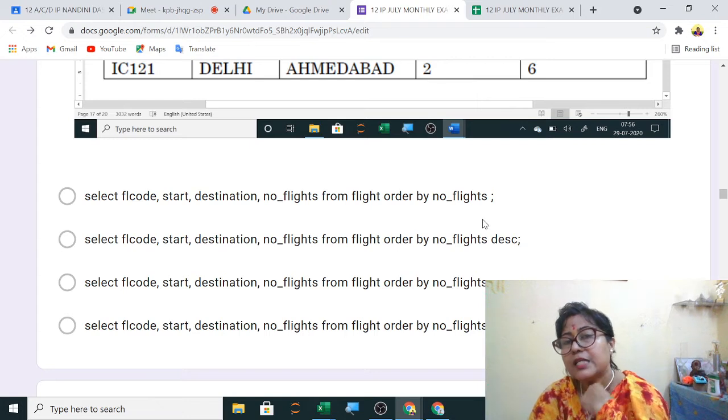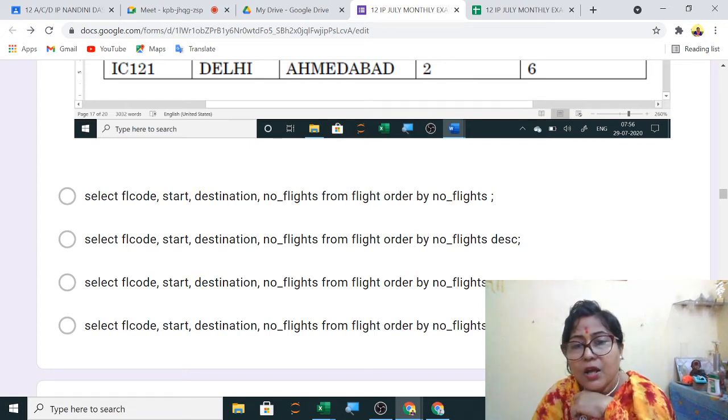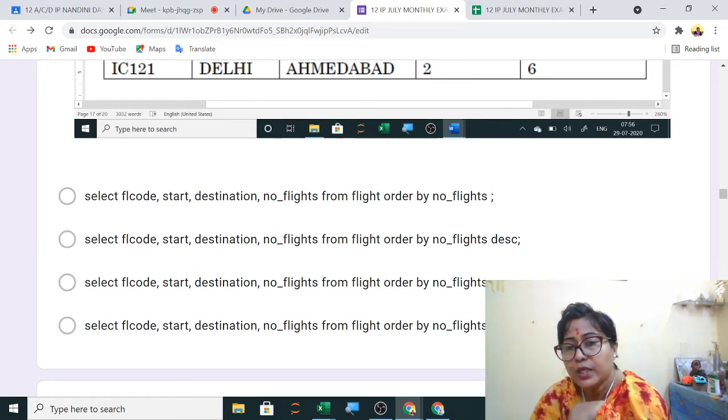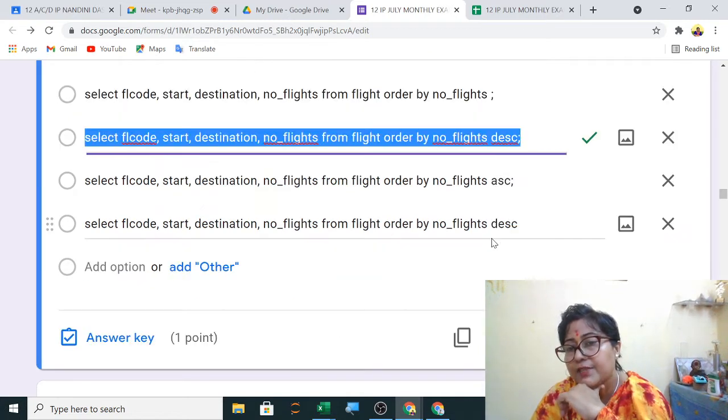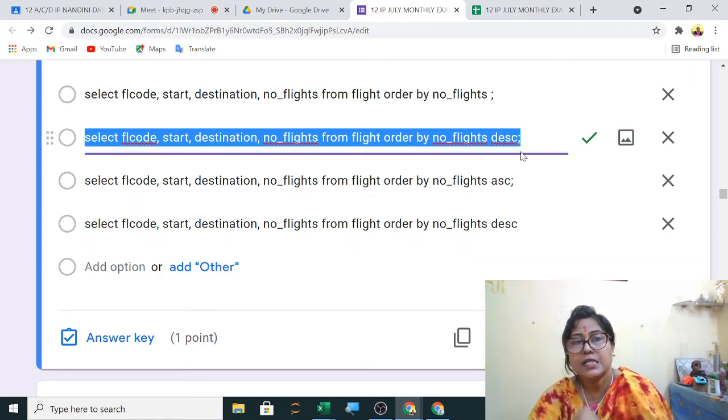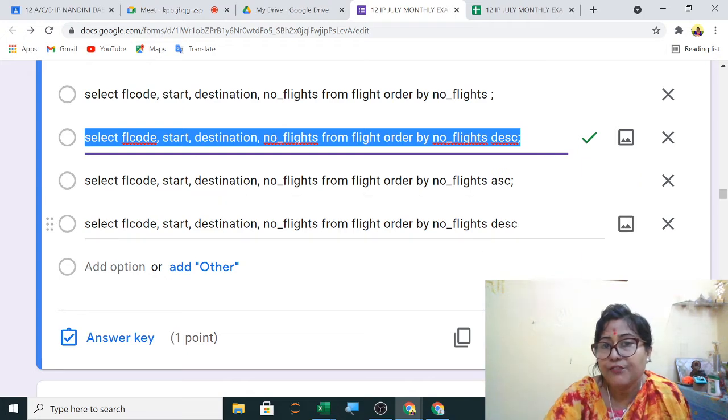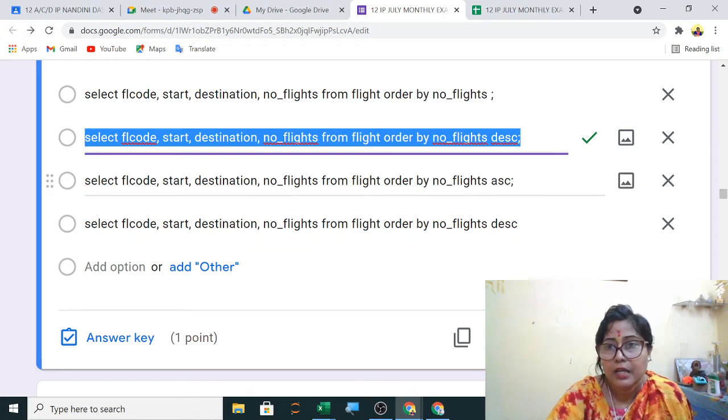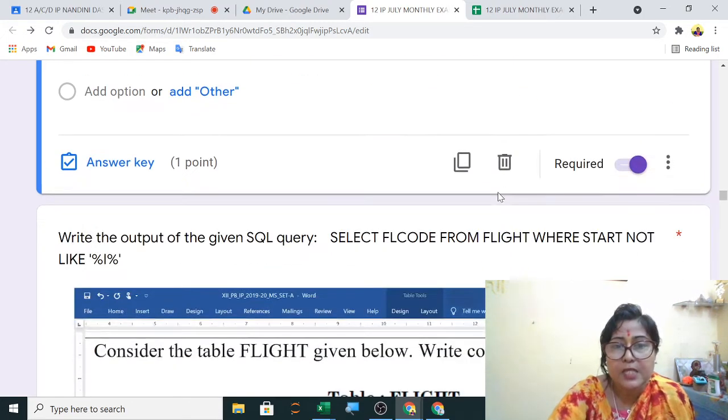Now one more method is there. You can simply look at the options and see which is wrong and put a cross. Like here, descending was asked, so I directly looked for DESC, and then I found that the semicolon is missing in the last, so the second is the correct option. So very fast you can solve your answers. Next one.